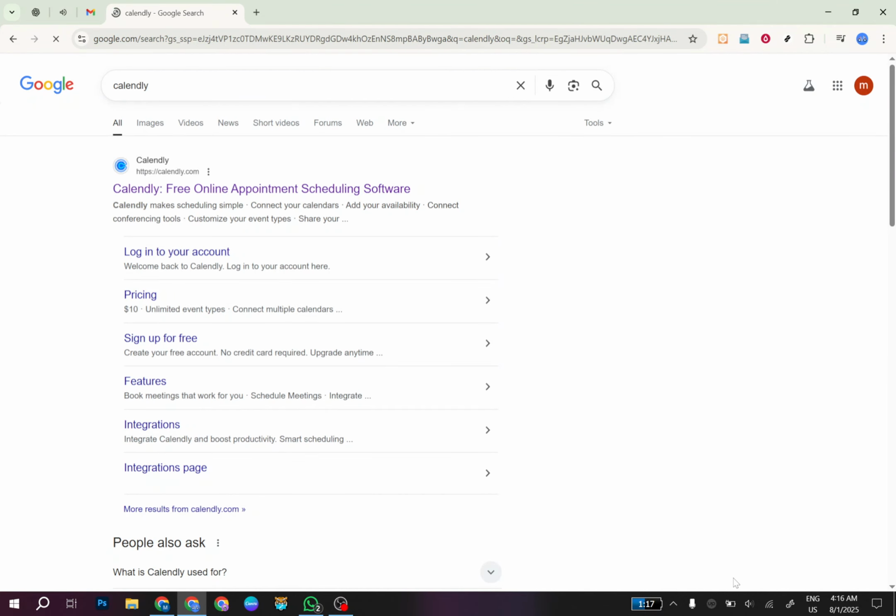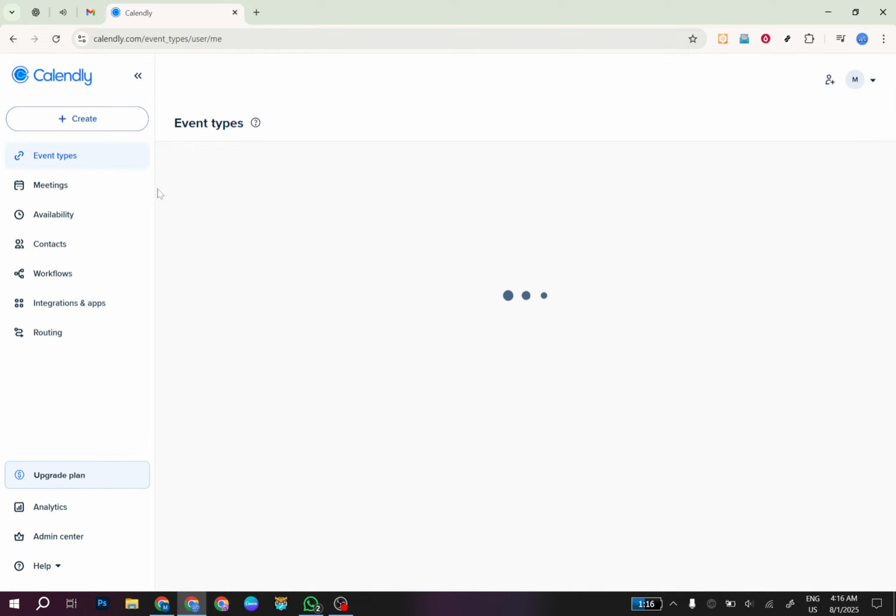You can do this easily by opening your preferred web browser and typing in the Calendly URL, or simply searching for Calendly on your favorite search engine. Once you've navigated to the Calendly homepage, click on the Calendly link to access your account. Make sure you're logged in so that you can manage your settings properly.